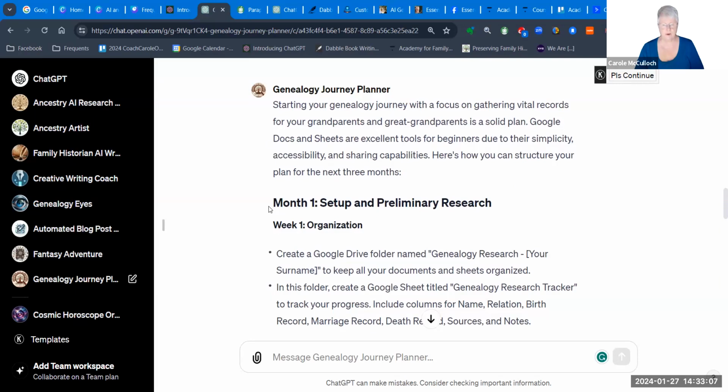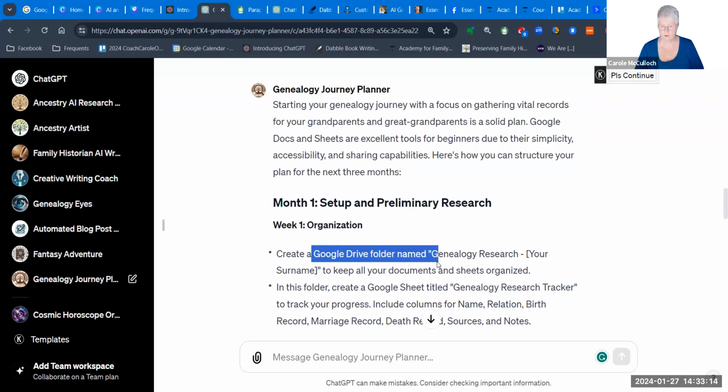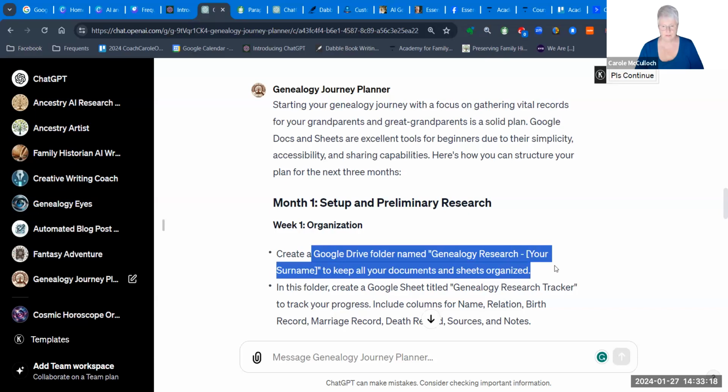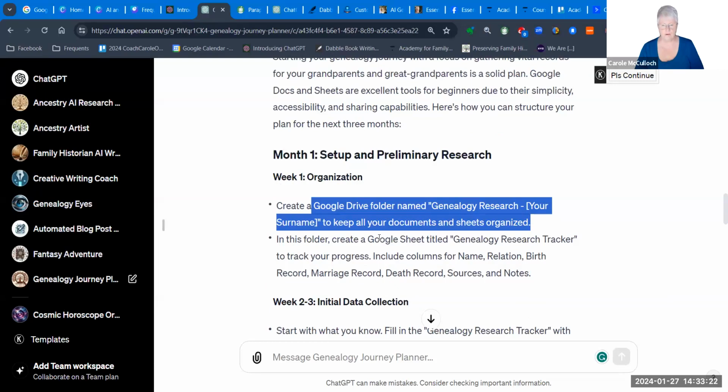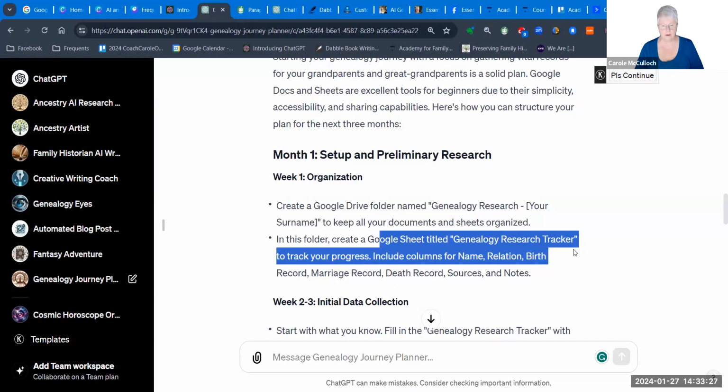Month 1, set up and preliminary research. First week is organisation. So create a Google Drive folder called Genealogy Research with your surname. And then inside the folder, create a Google Sheet called Genealogy Research Tracker to track your progress, including columns for name, relation, birth, record, etc.